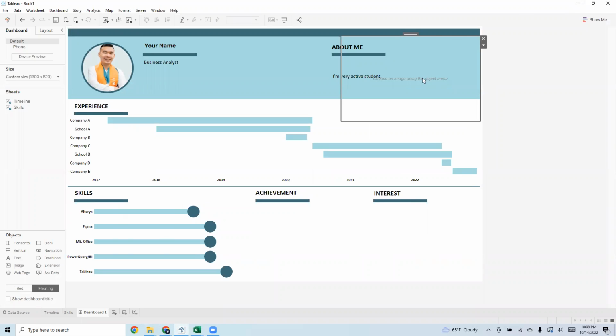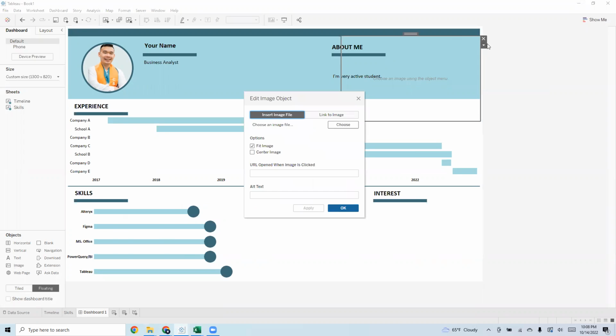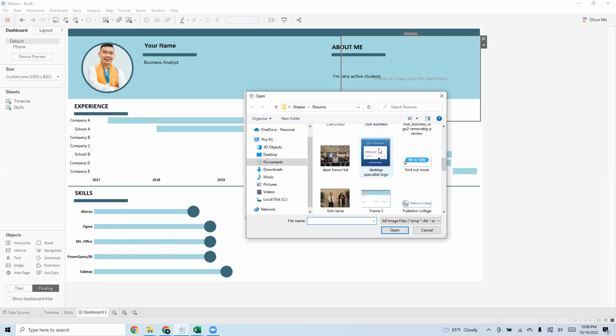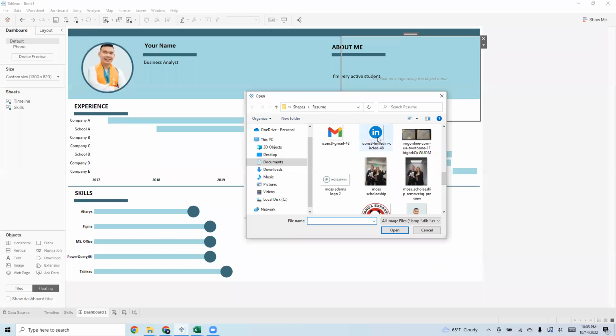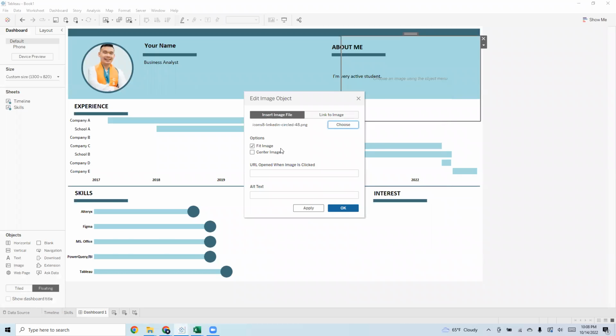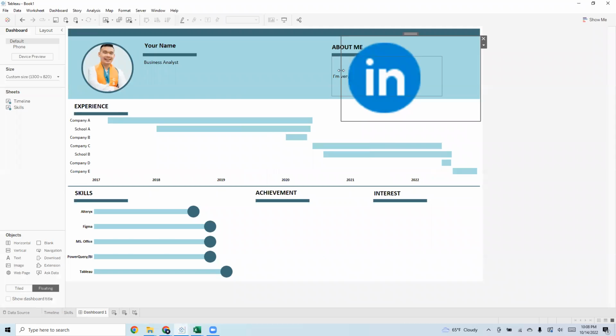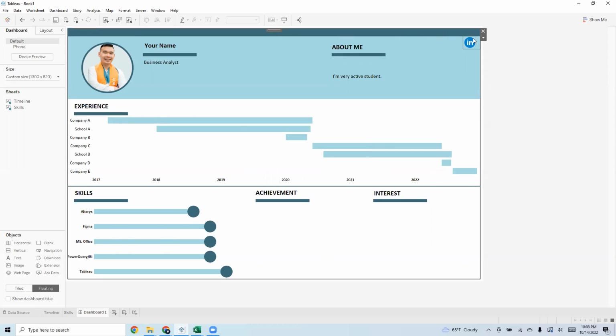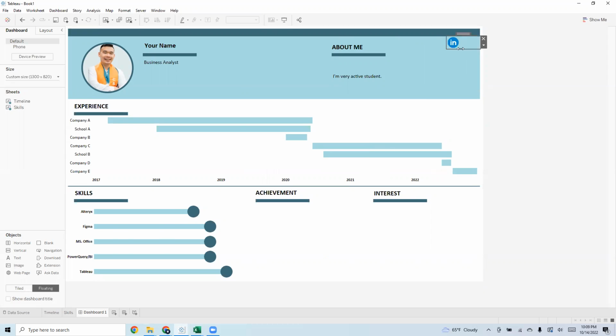Okay, so let's choose an image for LinkedIn first. Click edit image right here and then choose LinkedIn. Let's see. All right, I found it. Okay, LinkedIn, and then you want to fit the image. Oops, too big. Always too big. All right, looks pretty good. Maybe a little bit bigger. Maybe you can center the image. Let's try that. All right, looks perfect.